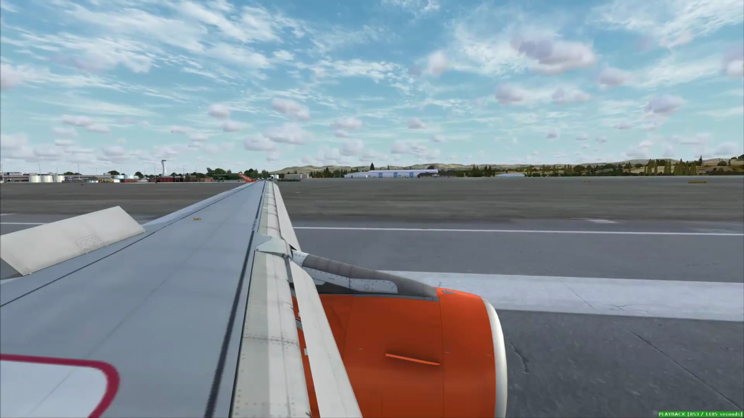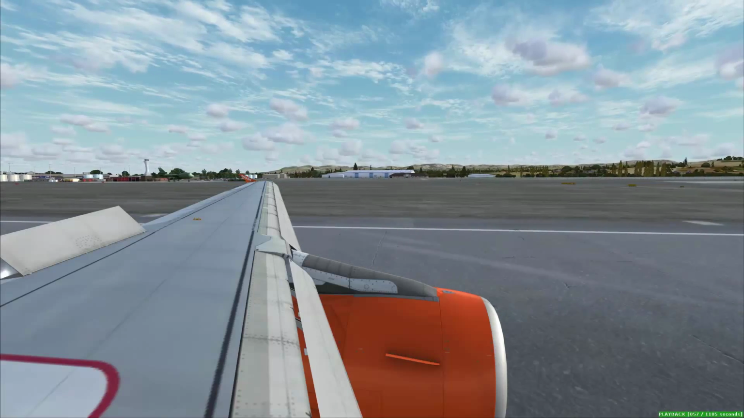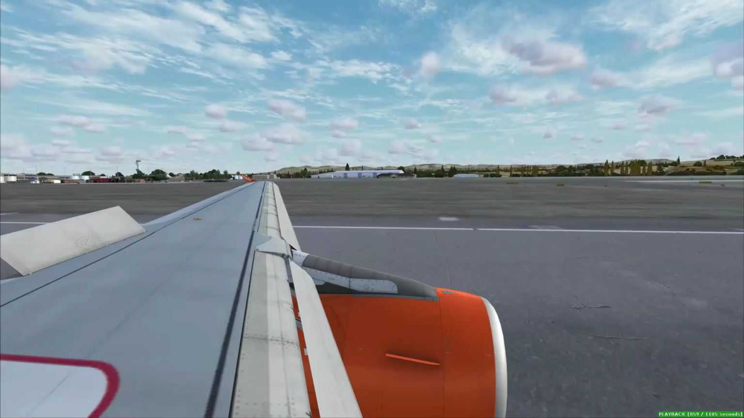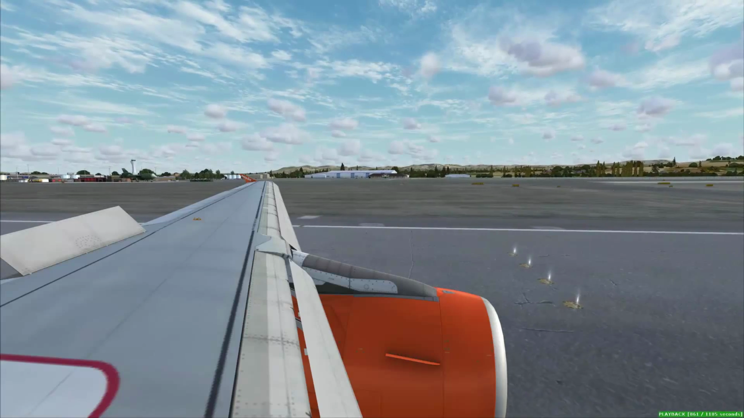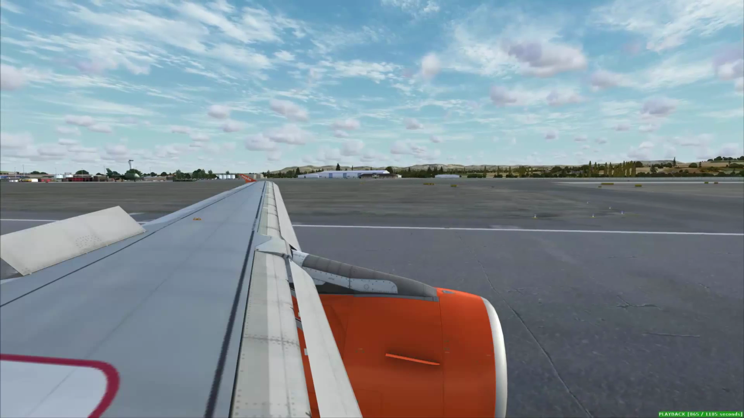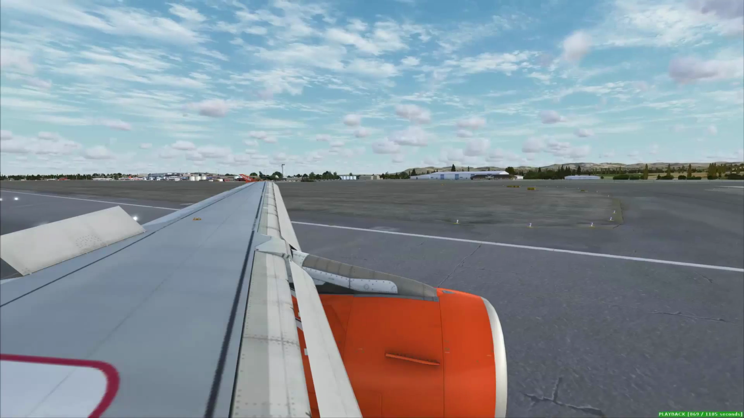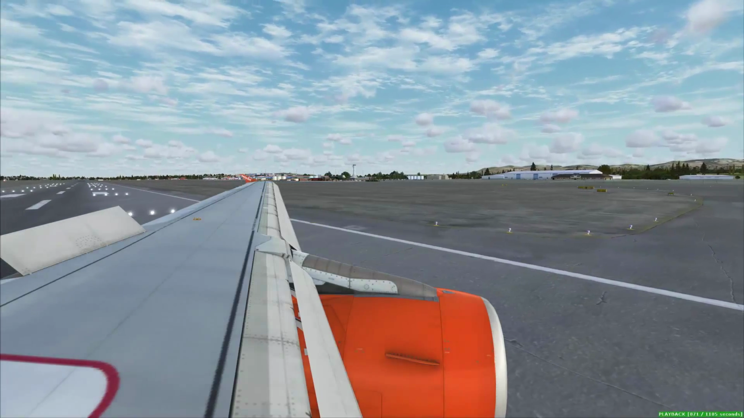1,200 meters, 900 meters remaining. Just a bit earlier than the EFB indicated. I think that's a feature of me having installed the Edinburgh Extreme using the default scenery.